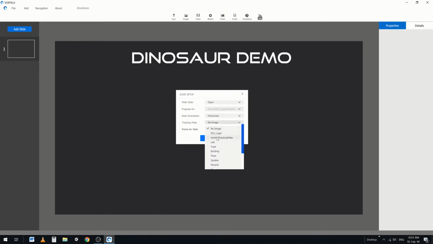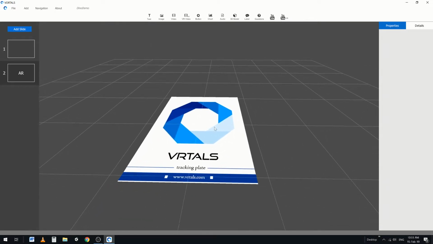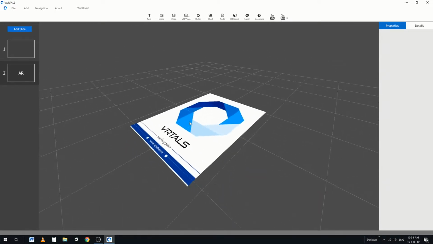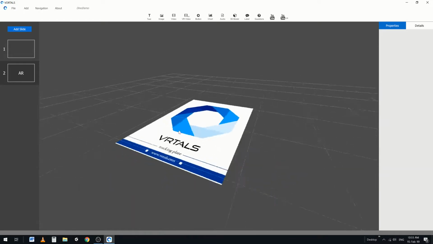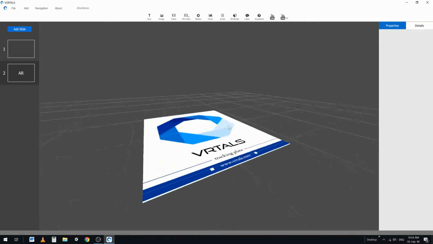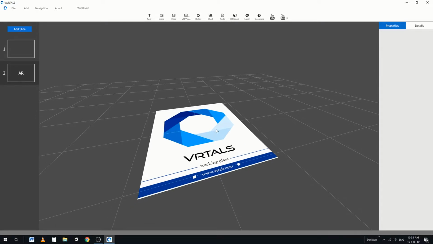So I'm going to choose this vertical tracking plate and I'm going to click Create. And now you can see this image here is our tracking plate. And when the phone activates, or when a device activates, the camera will turn on and it will start looking for this image in the real world. And when it finds this image, it will augment content relative to the position that you put it to in this editor system.